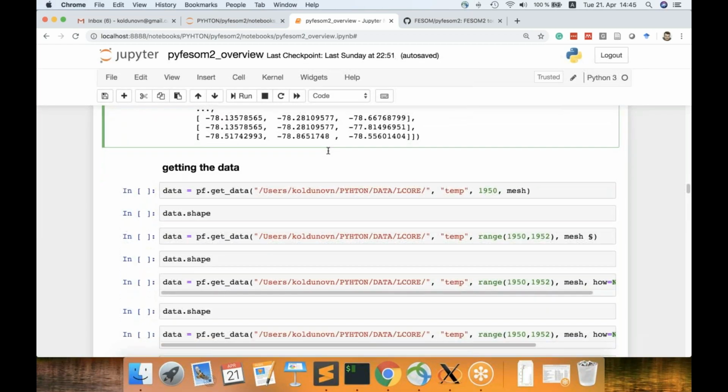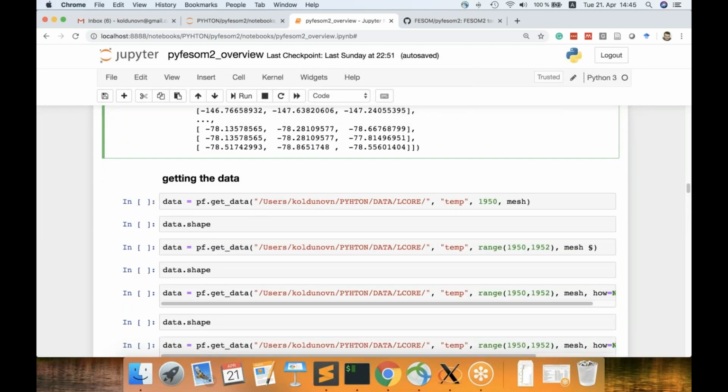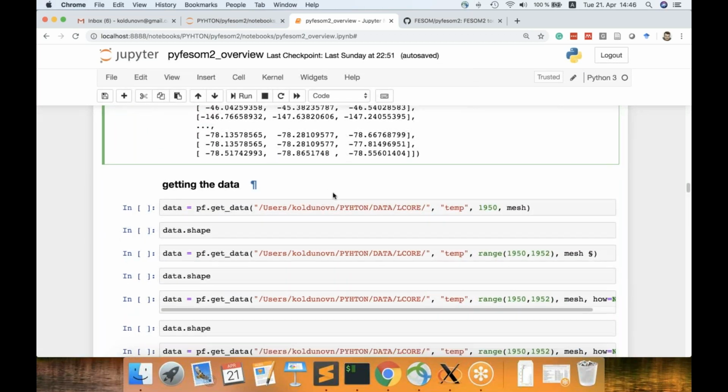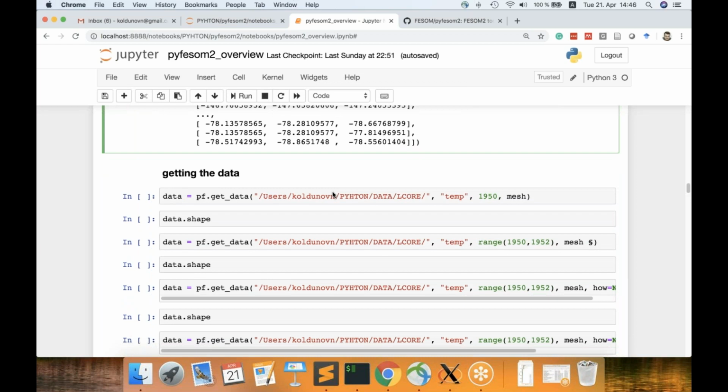Okay, getting the data. The thing about getting the data is the following. We distribute FESOM2 data in the usual netcdf files, right? So you can open them with whatever netcdf standard tools you want, like netcdf4 and so on, or even, I think, SciPy.